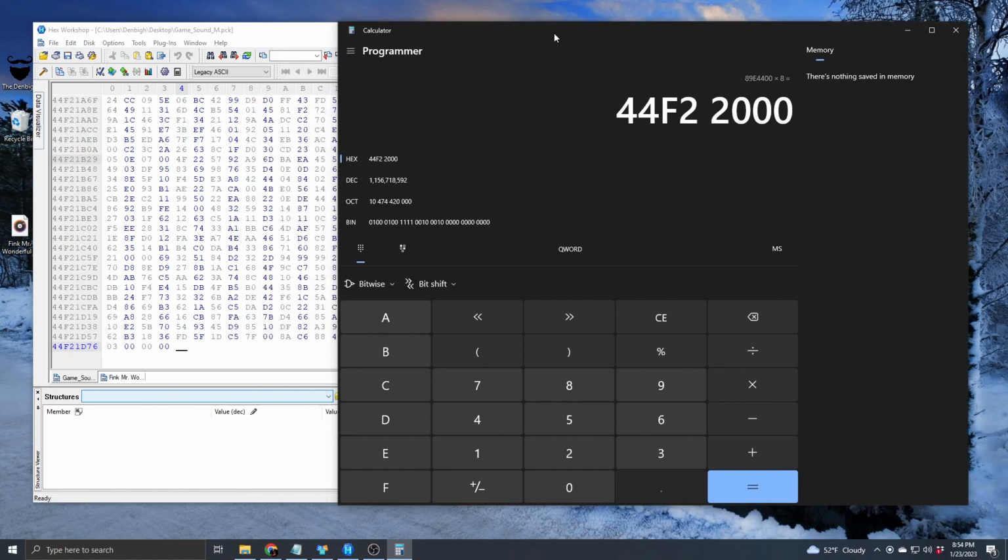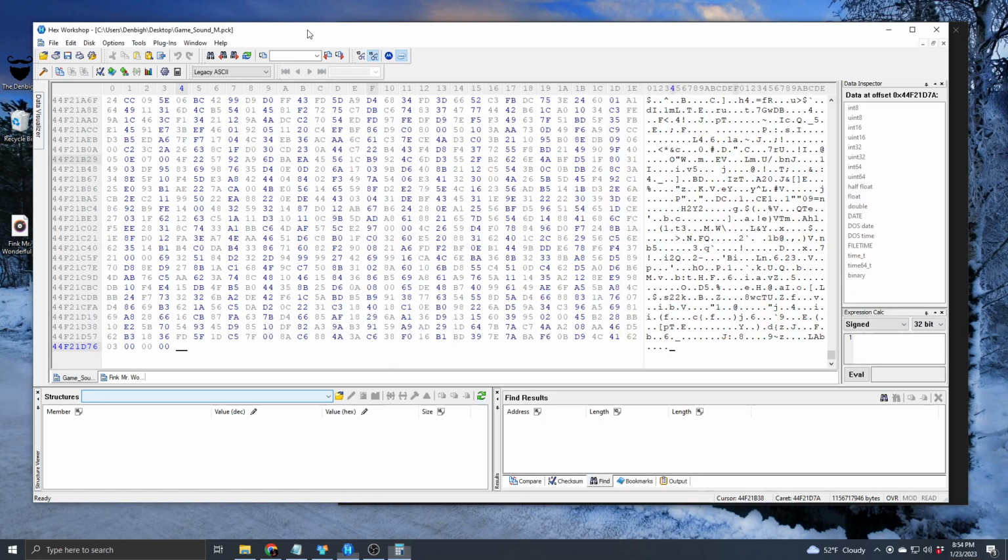So how do we do this? How do we add space to our file? Well, let's go back to Hex Workshop and look over here. We're at the bottom of our file. Make sure you're on the game side, the Game Sound M file tab. Come down to the very end of the file, and over here you'll see some zeros. I just want you to highlight some, copy them, and we're going to start pasting zeros.